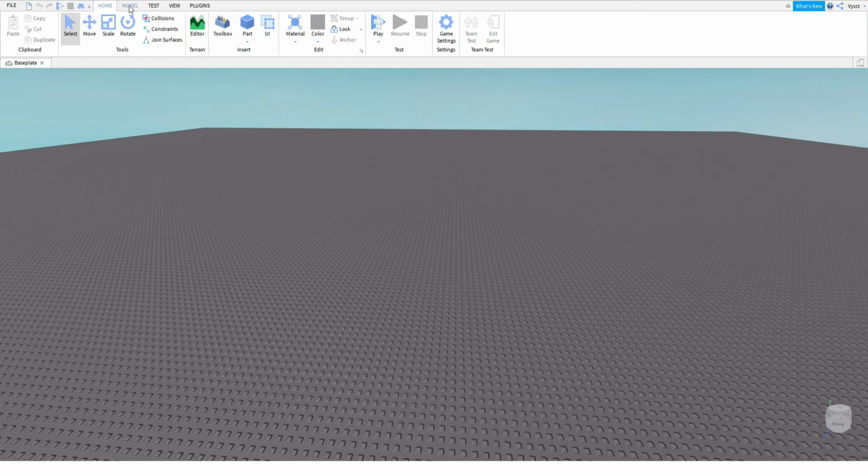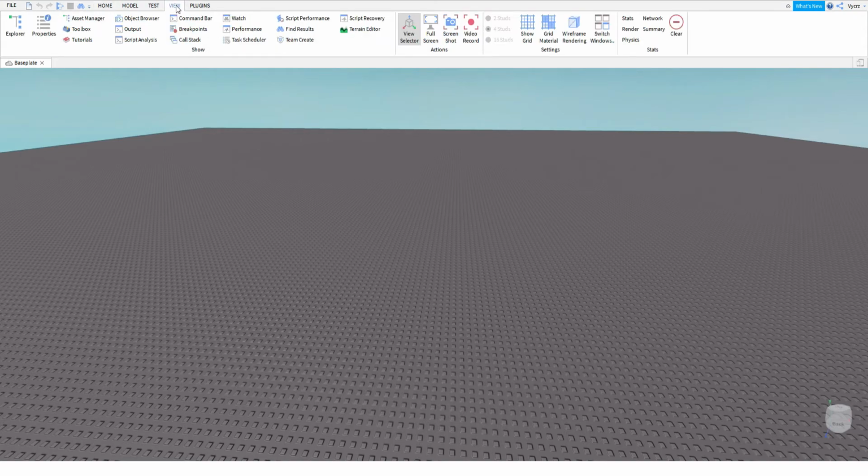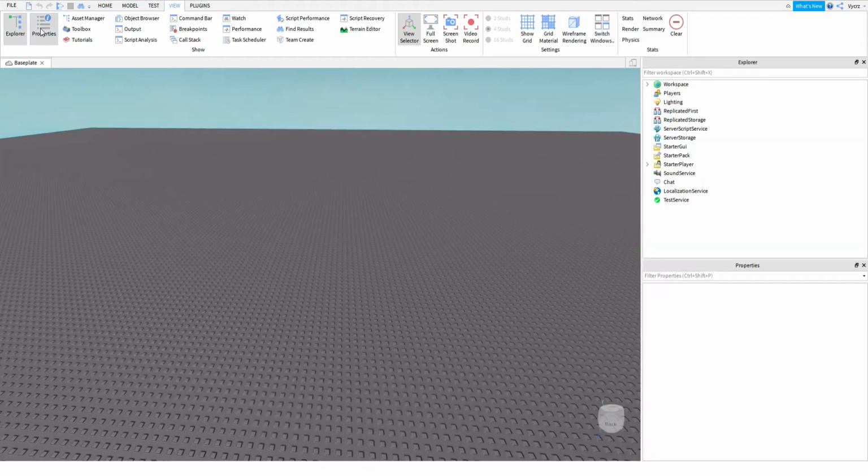What you have to do firstly is look at the top of your screen. You see this view tab, open it and navigate to the left side. Over here you have your Explorer and properties. You have to open them both. So left click and left click. That will open two of these windows on the screen.